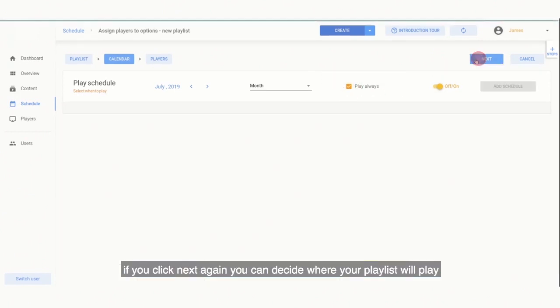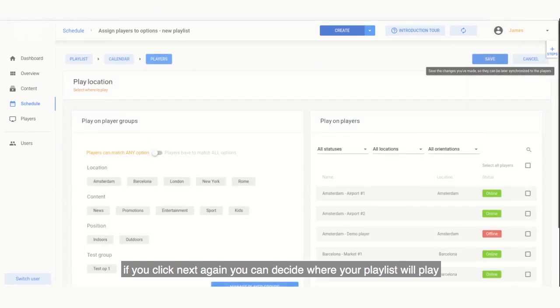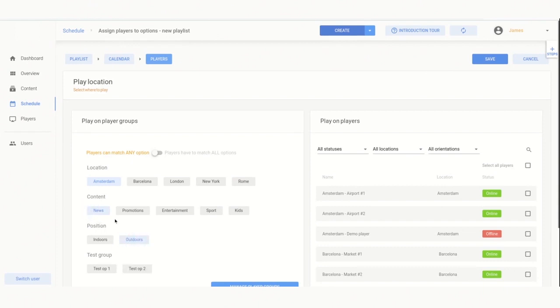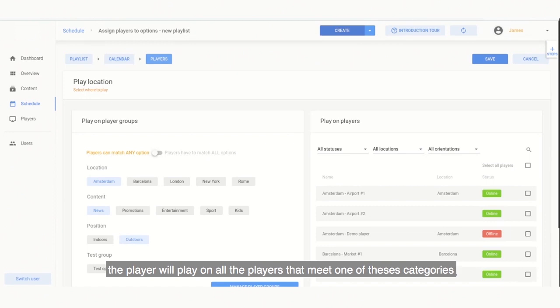If you click Next again, you can decide where your playlist will play. On the left side of the screen, you can select player groups. So if I select that I want the playlist to play on all players in Amsterdam, all players that play news content, and all the players that are outdoors, the playlist will play on all the players that meet one of these categories.